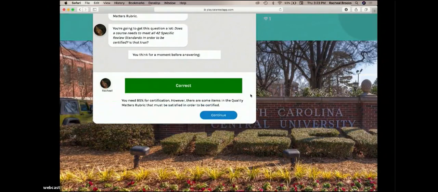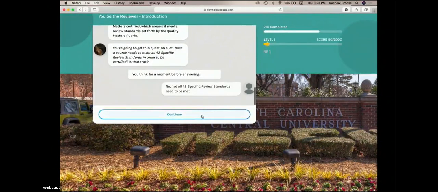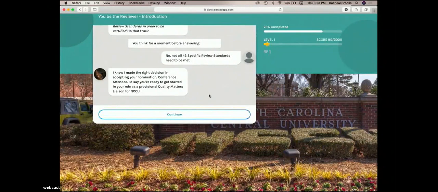Okay, so you need 85% for certification. However, there are some items in the Quality Matters rubric that must be satisfied in order to be certified. So this is an opportunity for us to discuss what those specific criteria are. So we talk about those essential standards. But notice, we've gone through just that, and we're already 75% complete with the very first challenge.